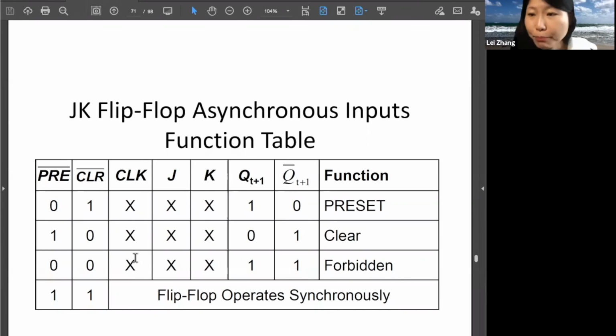Because synchronous inputs are edge sensitive, the output based on the asynchronous input will be level sensitive. That's why it will override the output result.